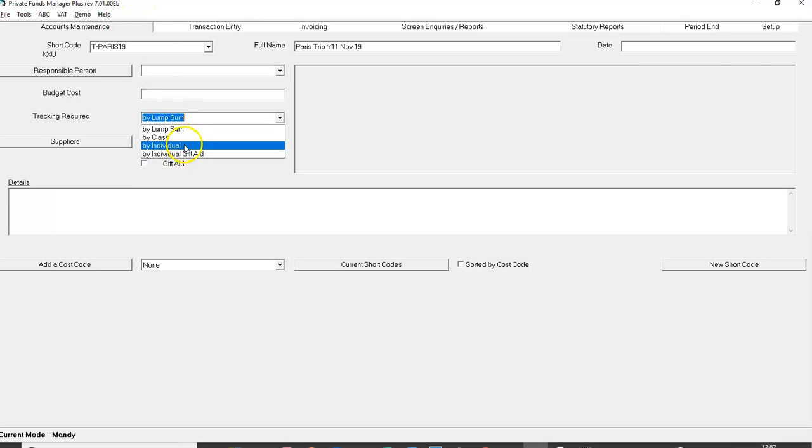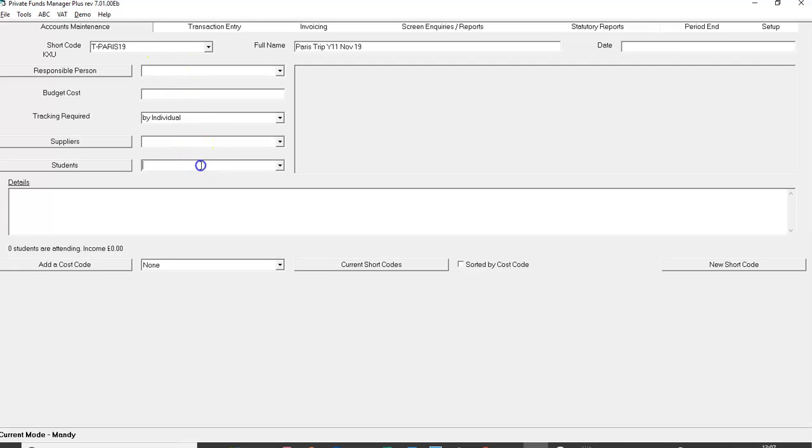So we can set it up in either of these 4 options. As I say, most people use lump sum or individual. And I just wanted to mention a question that comes up frequently is, what if I've set it up by individual, but actually I have some money that's come in that is not specific to one student? So let me just finish setting this account up.